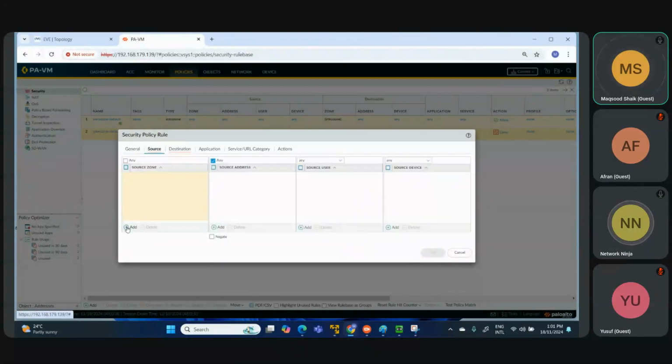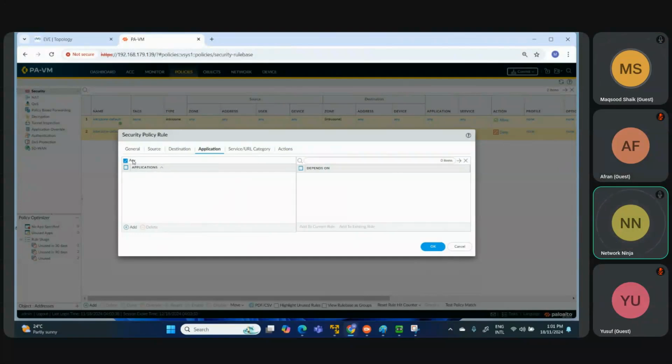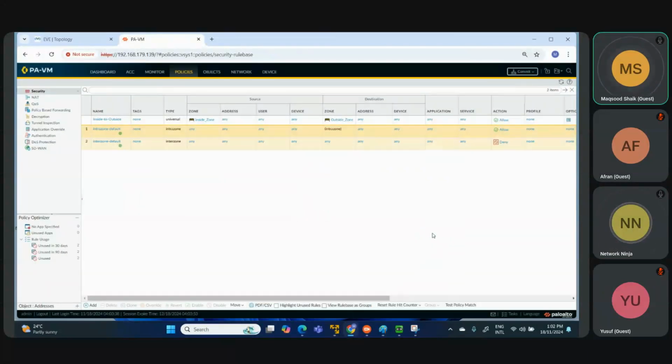The source zone is inside. Any IP address. The destination zone is outside. For any destination address, any device. The application is any, and the services are any. Action, allow, right? Log the session when it starts and log at session end. Enter. So we are done with the policy also.